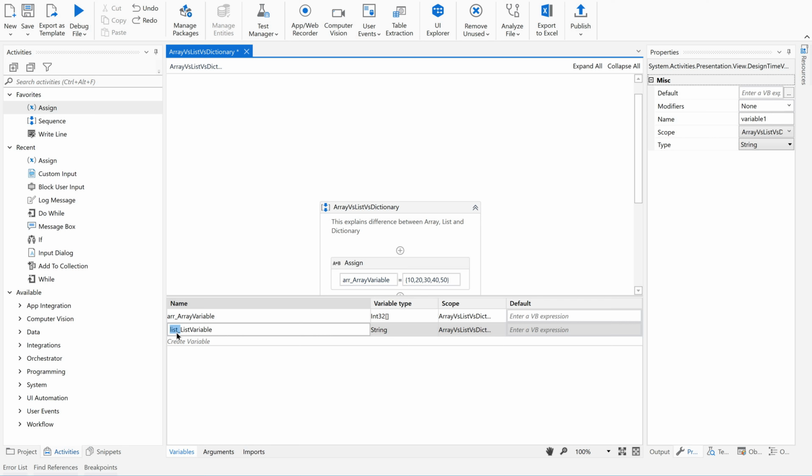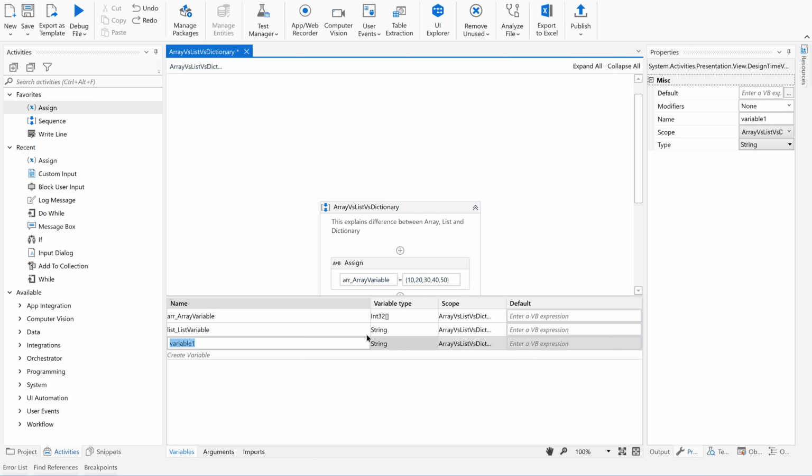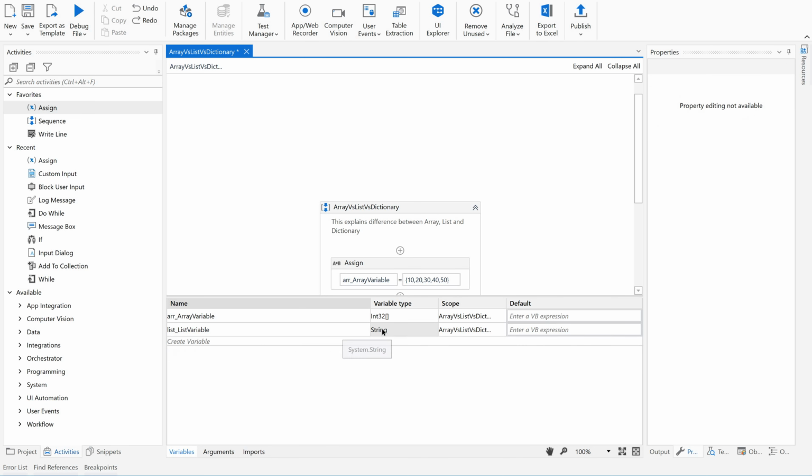If it is an array, use ARR; if it is a list, use list; if it is a string, use st or something like that. So throughout the project, whenever you encounter a variable, you will understand which data type of values this variable contains. It is a best practice. Now by default it came as a string, and it is with the scope of the outer container.